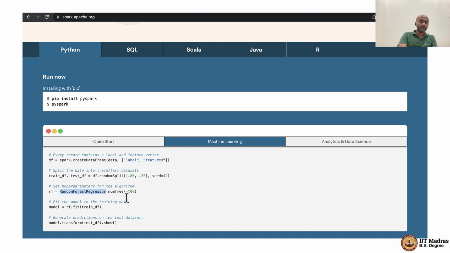The num trees is set to 100, and that random forest is what I would fit on the training data frame. With that, I have my trained model, and then for generating the final prediction on the test data, I just call the transform function. Once the predictions are executed, again it produces a Spark data frame, and then I can just call a show function to show the answers.